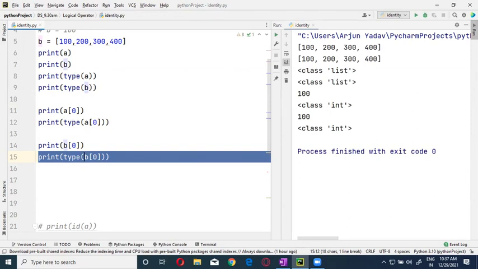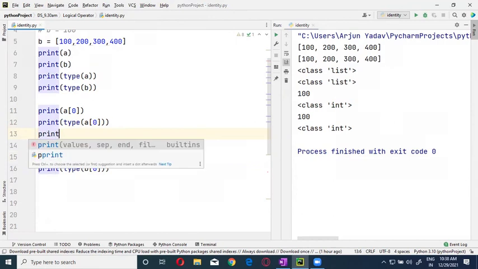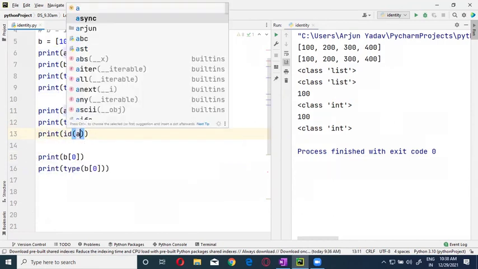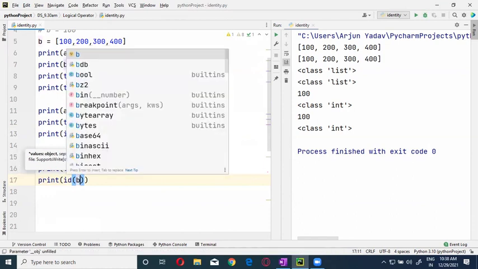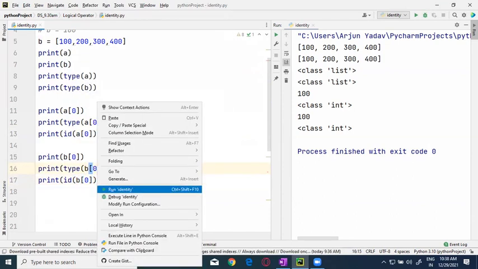Now, what is the nature of the fundamental data type? If the variables have the same values, they point to the same memory location. What is the variable name of 100 over here? A of 0. What is the variable of the other 100? B of 0. Both will be pointing to the same memory location, yes or no? Print id of A of 0. Print id of B of 0. Let's see that. It should show us the same memory location.